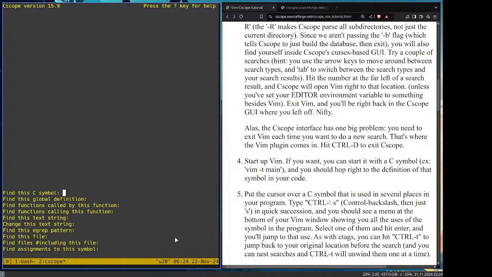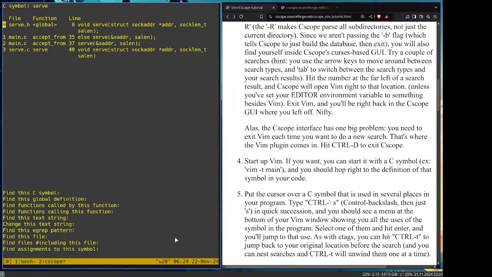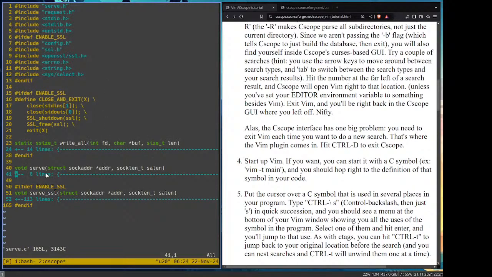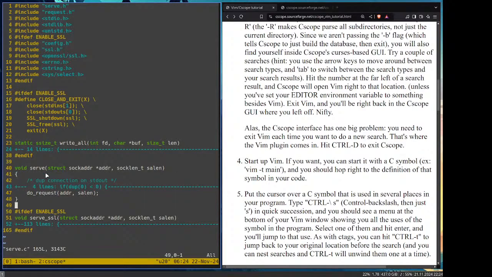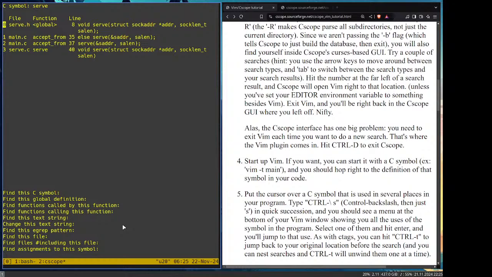Let's see here, the C symbol was serve, wasn't it? Okay, serve. Here it gives you the option, so you could press 0, 1, 2, or 3. The one we want is where it's defined in the C file, so you press 3, and it navigates you there. After that, we can't use cscope anymore. Well, actually, we can. To get out, it says just press Control D.